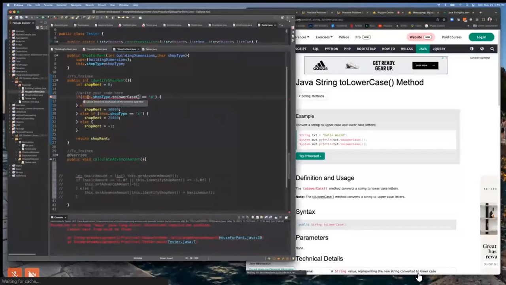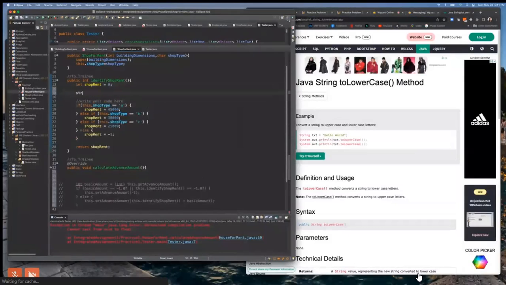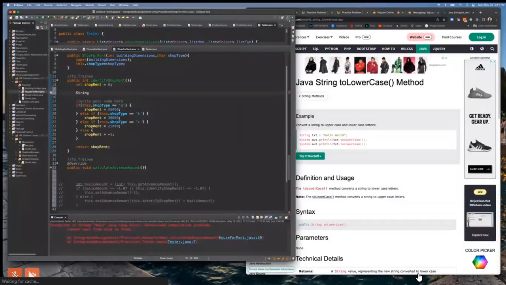Okay, yeah. So it's just to this. Oh, but it's saying that there is an error. Cannot invoke toLowerCase on primitive type char. So do I need to convert it to a string first? Interesting. I guess you can. So that's tricky. Okay, so make the string inside of the identify shop rent. Just create a string, I guess, as shop type?